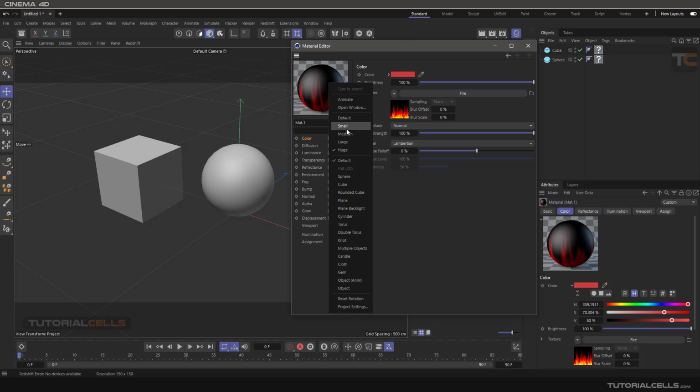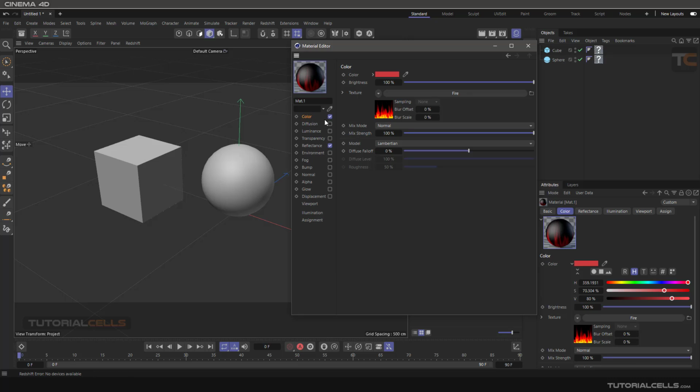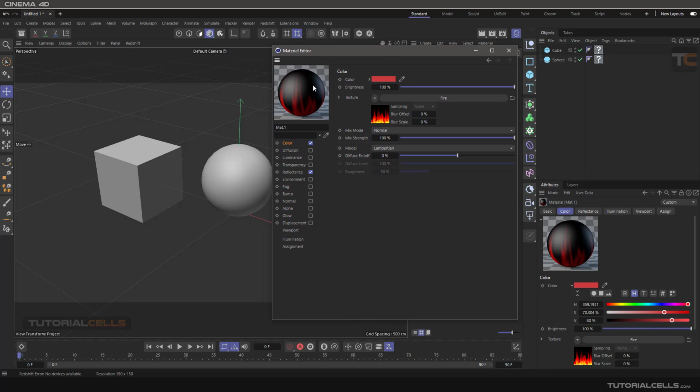This is changing the size: default, small, medium, large, huge. The huge takes time to render, but you can see it here. It's nice. And you can change this shape to the cube if you want. With the right click, you can see the preview, or rounded cube, or any of these shapes.